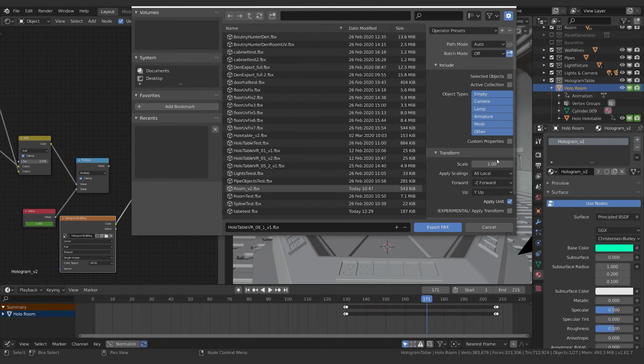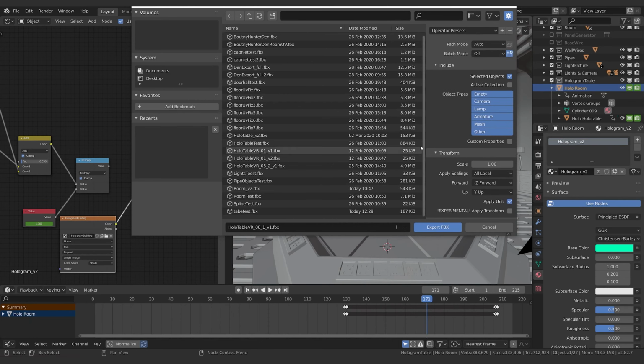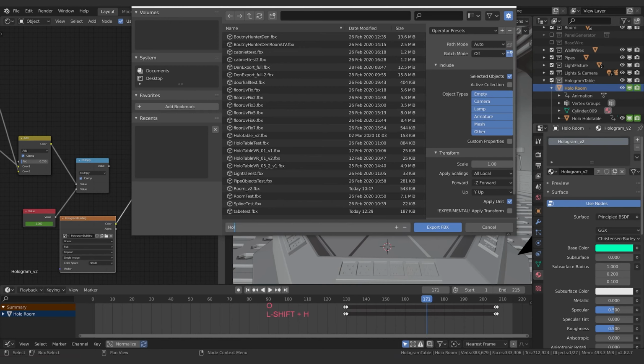And in the FBX settings, we just want to make sure we've got selected objects ticked. Keep all this, this is all fine. We're going to turn off bake animation, and yeah, that's all good. So I'll just call this hollow table example, and I will click on Export FBX.